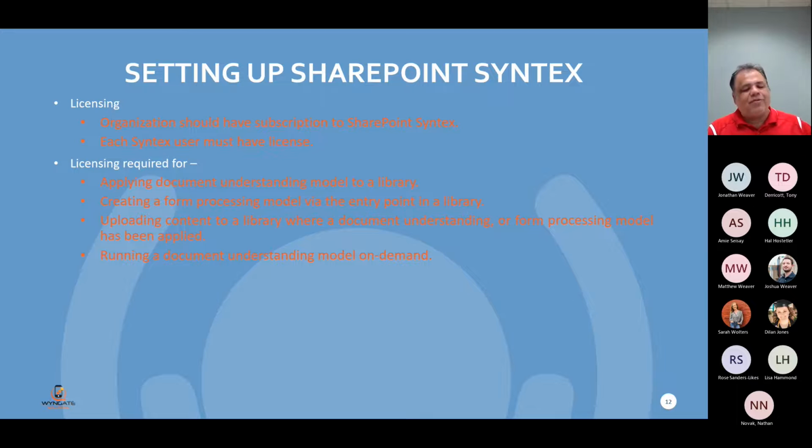So some of this has been changing. When I started working with Syntex, you had to buy the AI Builder credits. Now they have changed it with a certain number of users. If you have a Power Apps license, then you get these many credits and so forth.